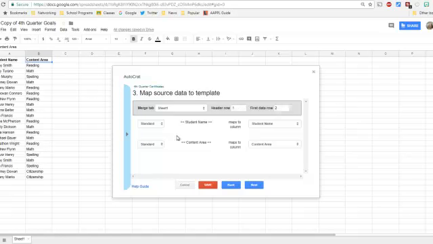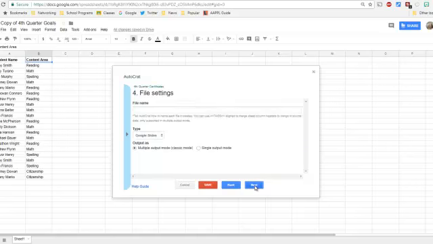For this certificate, I have 2 different tags, student name and content area. And so I want to make sure that those are mapped correctly. So where it says student name, I want to make sure that it is pulling the information from the column with the header, student name. And where it says content area in my template, I want to make sure that it goes to column B, that has content area as the heading. That all looks correct, so I'll click Next.